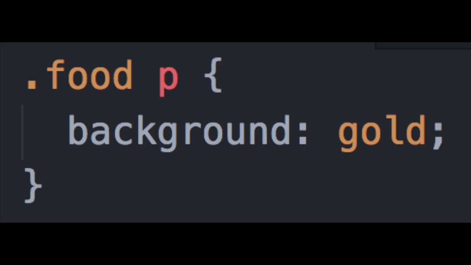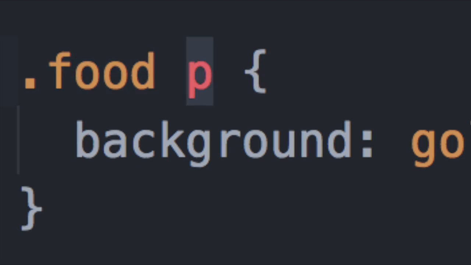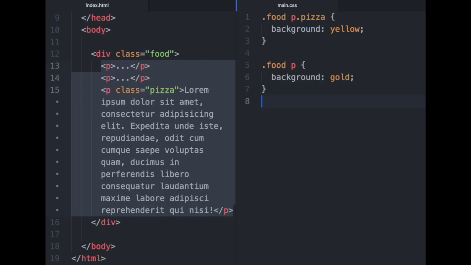Okay, if we look at our first combined selector, .food space p, we have two selectors in there. We have a class and a type selector. These are separated by a space, and the key is selecting all paragraph elements. And because there's a pre-qualifier class selector of food, the combined selector will only select paragraph elements that are nested within an element that has a class value of food.